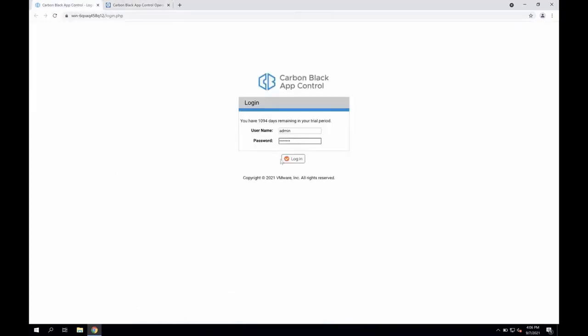Jumping back to the application control solution here, I have a local server with the app control solution installed. And we'll go ahead and log into the administration portal.